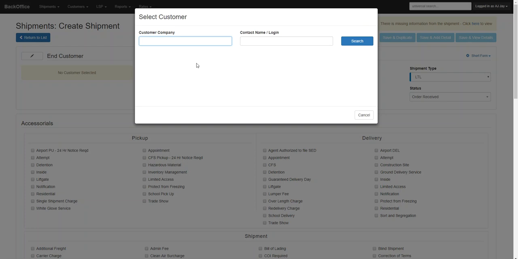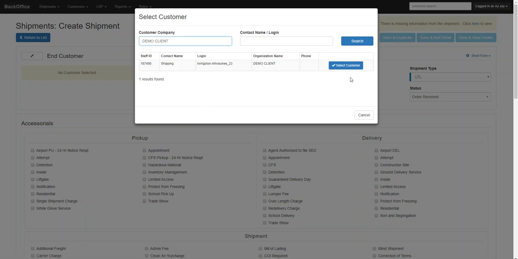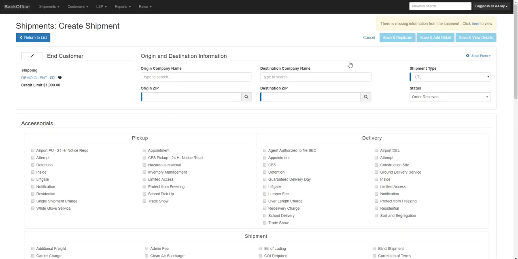When you first click on the short form, the first thing you're going to be asked to do is to select a customer. Go ahead and select a customer and select the contact, and now you'll be taken into the shipment profile. Now, the purpose of the short form is for you to get a quote quickly so you can send it off to your customer. So the short form is just going to ask you for a few bits of information in order to generate a quote.